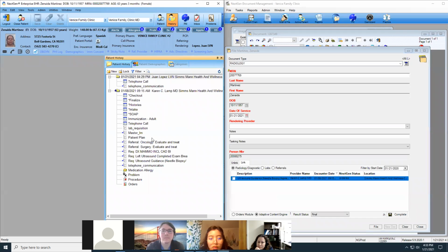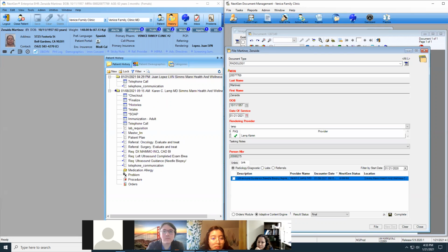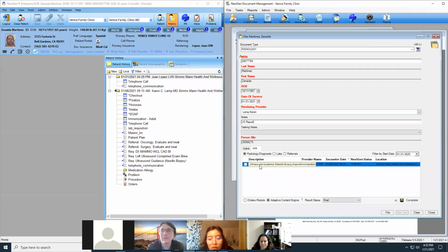And then again, I'm not going to send it to Juan because Juan is an LVN. So I'm going to go ahead and send it to Dr. Lamp, and I'm going to label it US report. I'm not going to close the loop on this one because this particular order is a little bit different. This one is a needle biopsy aspiration. The loop was closed when they filed the mammogram, since it included the ultrasound. And I'm just going to select file.